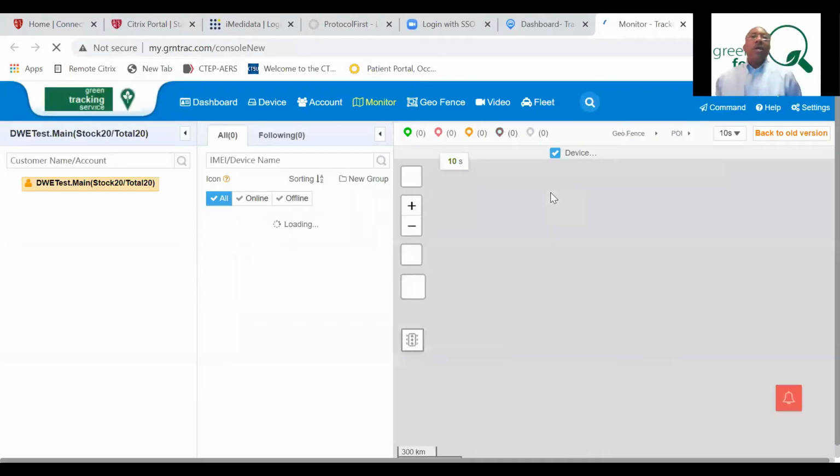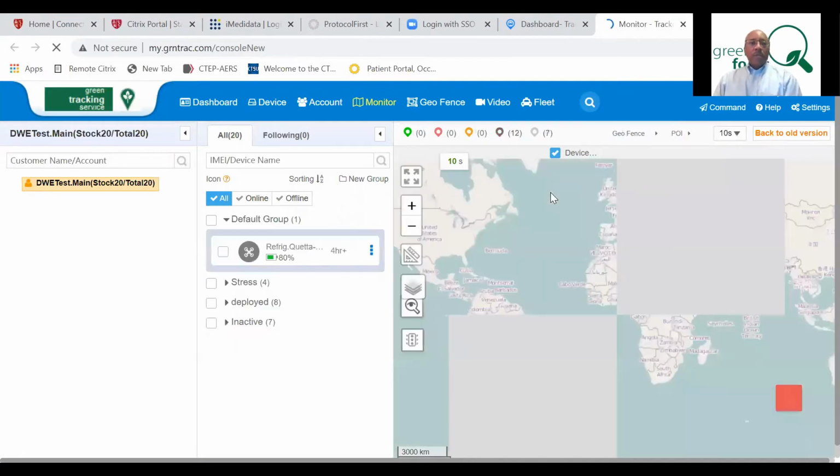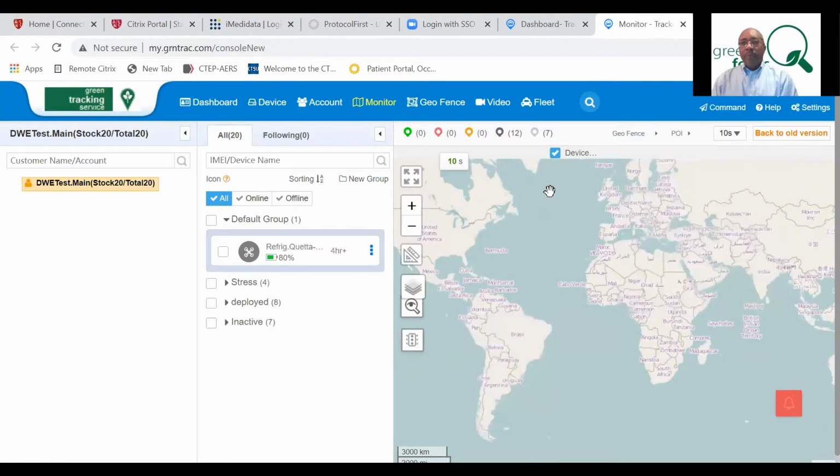If we hit monitor, it takes you to the monitor page. Notice here you have the name of your company, your tracker, and a map. In the area where you see your tracker, it's basically a file system. We have three other files here along with the default group. When you open up your dashboard, you'll see one device under the default group. If you purchased 1 or 100 devices from us, they will all show up in the default group, and then you can move them around as you wish.